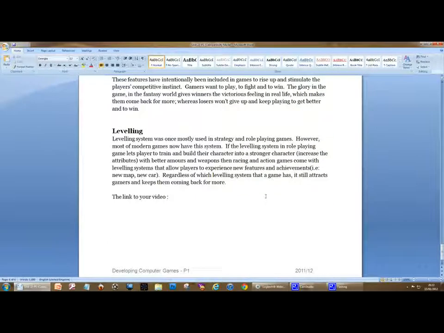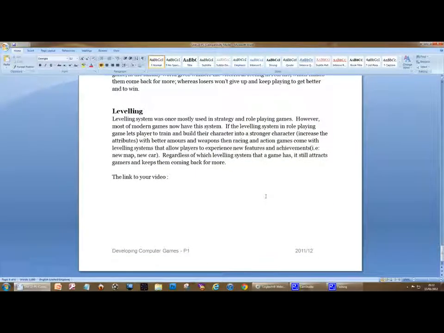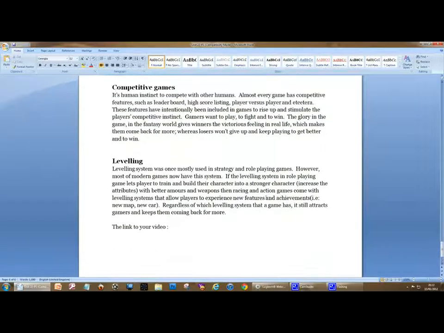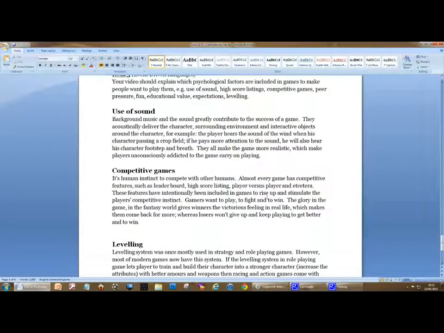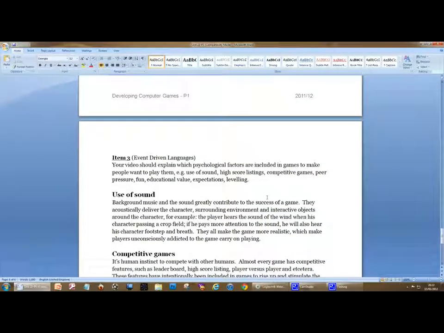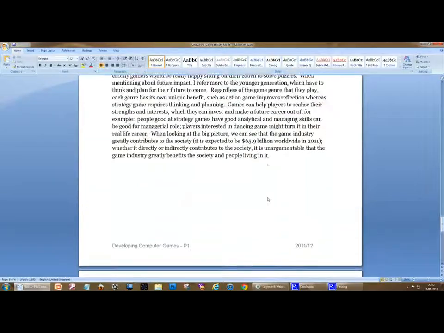So that's all about the disadvantages and the benefits of playing games along with the psychological factors that make games interesting and more addictive. I hope you get a good understanding of these features. If anything is not clear enough, you can clarify it by reading the text from this document.